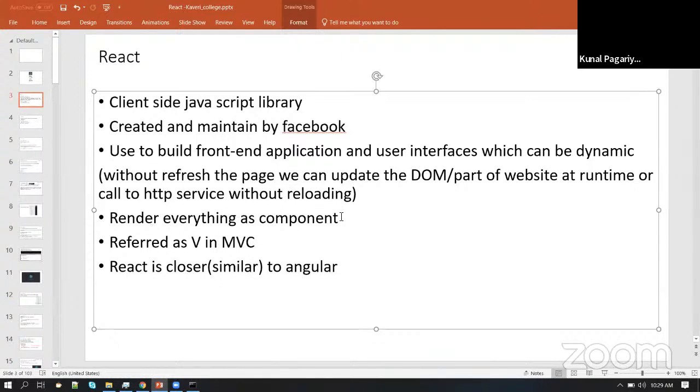We'll talk about what component means. If we talk about the MVC pattern, model view controller, then React is referred to as V. V means view. Whatever web page or whatever data you see on the web page, you can display it by using V as a view.